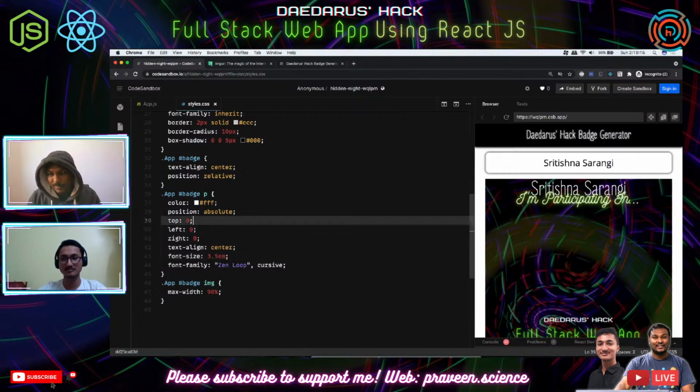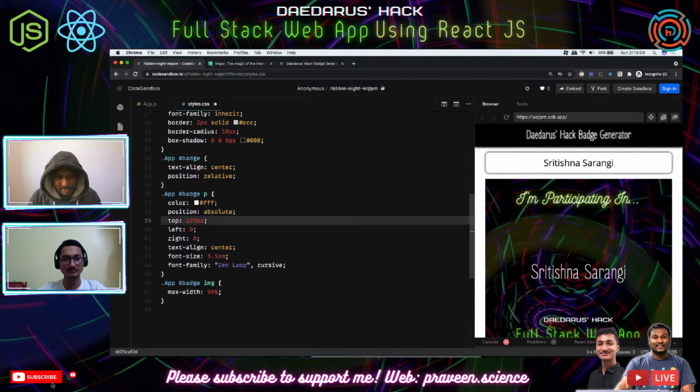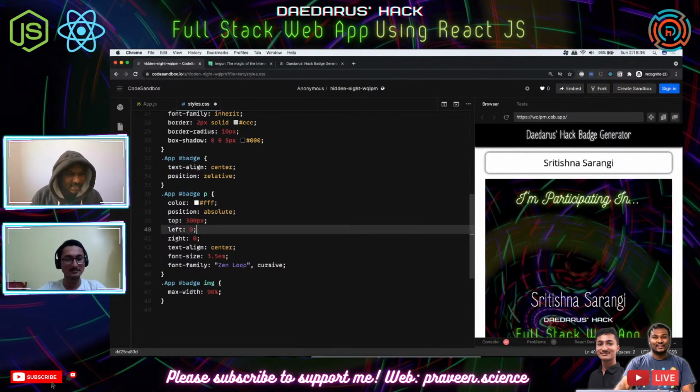Okay, now the top needs to be set correctly. So let's say top 25px. Very small, 125px. Again small, 225px. Again small, 325px. Finally, 300 pixels. That looks good, but it still doesn't show the effect that we require.